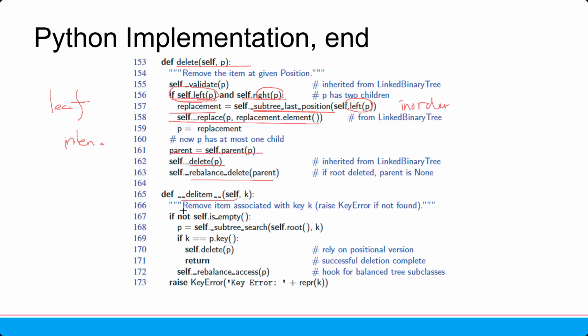Delete item, we just remove the item. If it is not empty, then we will do the search. We will search until we find the value, until we find the k, and then if we find the k, then we remove.